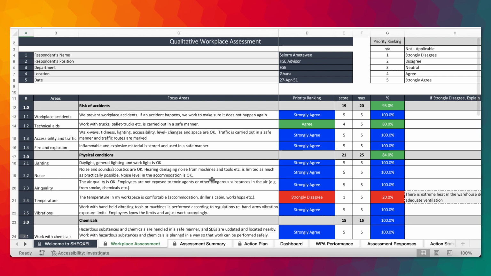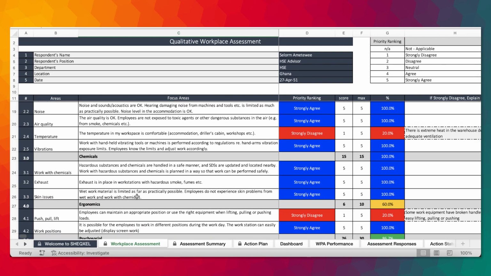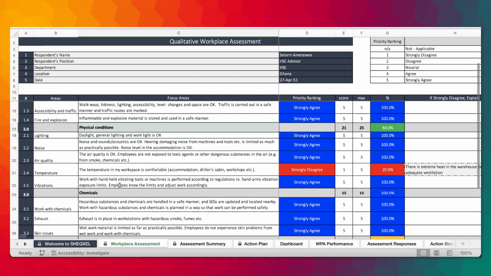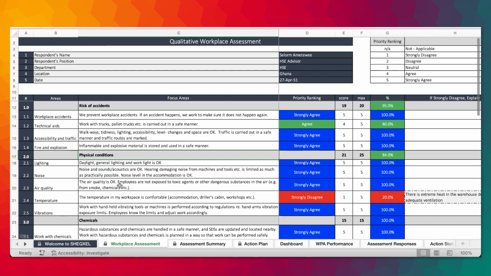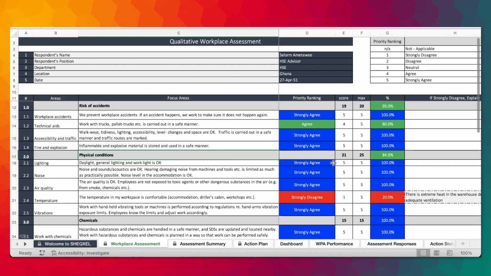So we are looking at a set of parameters such as risk of accident, the physical conditions at the workplace, the chemical conditions, the ergonomic conditions, the psychosocial conditions, and other factors. Once these factors are properly managed by a good system of controls, employees are supposed to share their perspective as to whether they strongly agree or disagree, and that would indicate the level of comfort the employee has at the workplace.